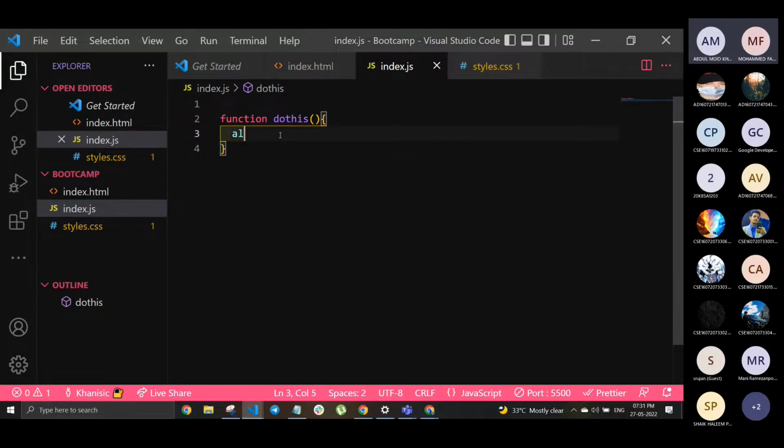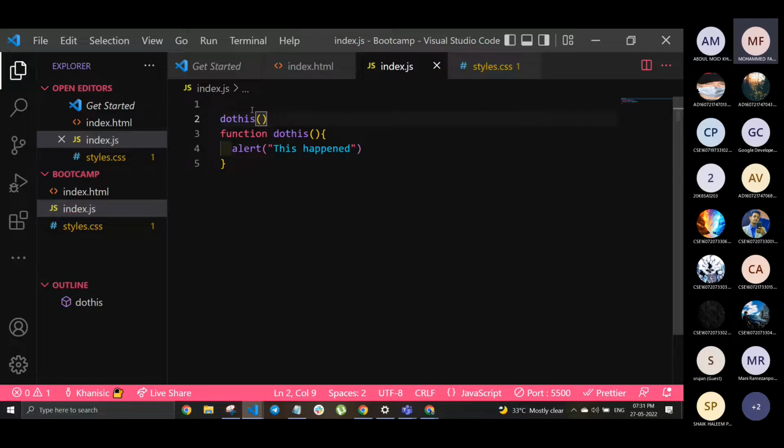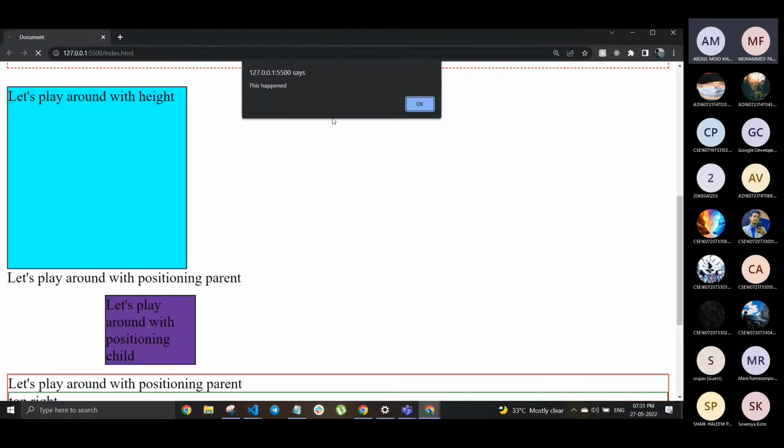For example, we can put an alert, this happened. Obviously this function will not run because we have not called it, so we need to call this function, do this. It's not necessary to put a semicolon at the end, but I do it as a practice. Okay, see, it works. This happened.